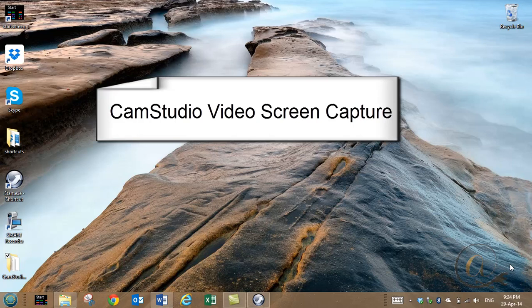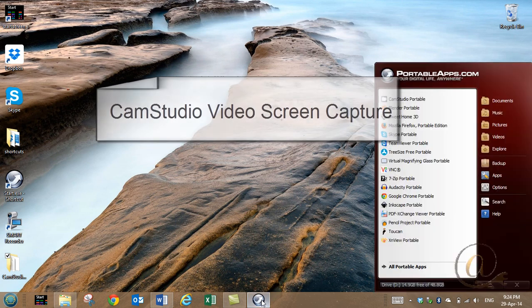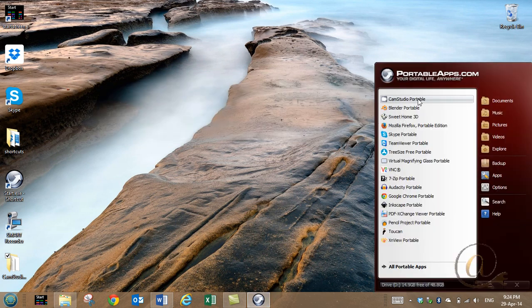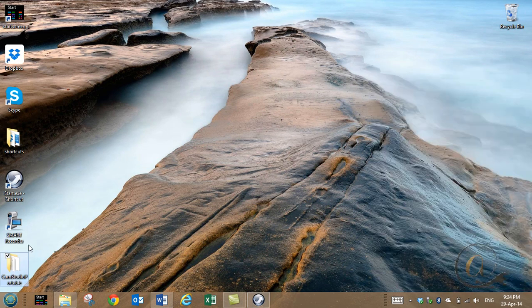To make a screen capture recording with a Windows-based computer, one of the programs that's good to use is CamStudio, and I like using the CamStudio Portable, which we can run as a portable application from a USB drive. It can also be run just from a folder on your computer.